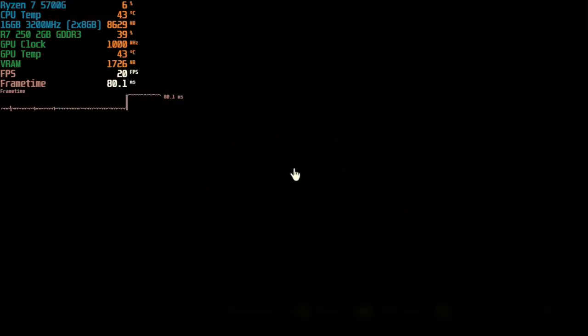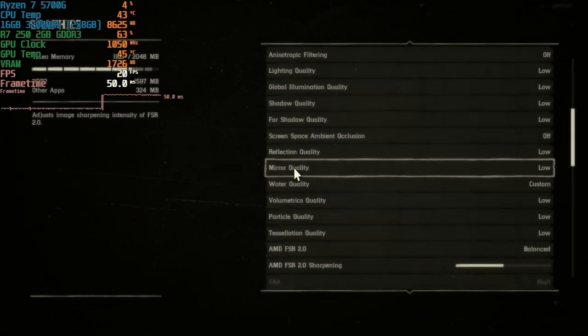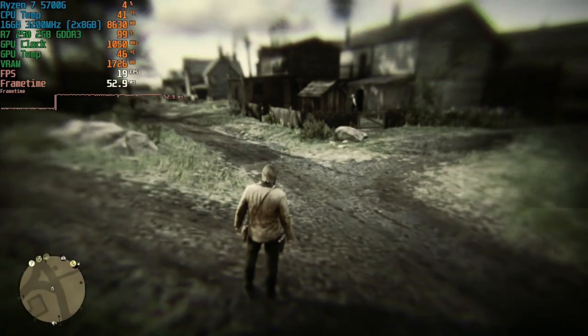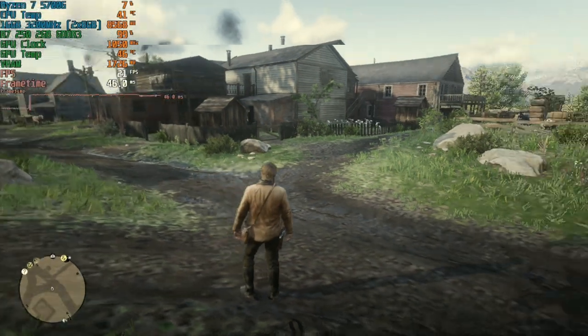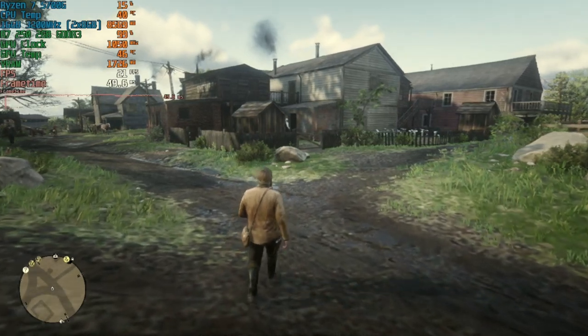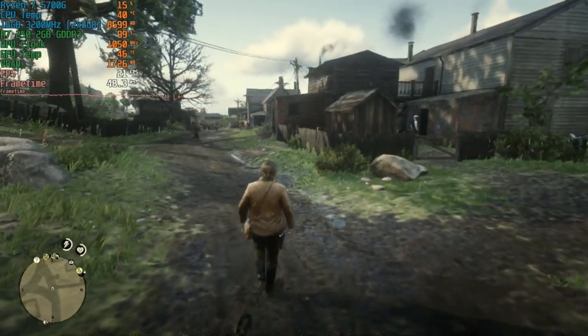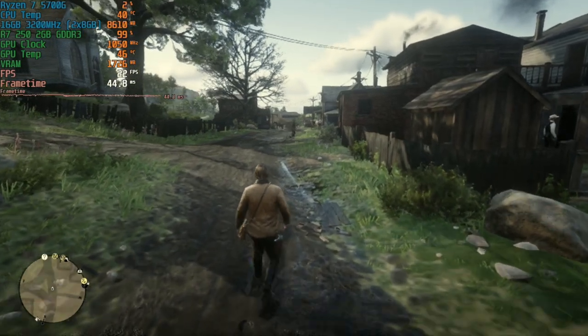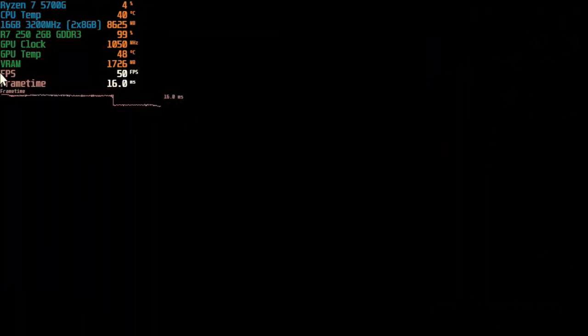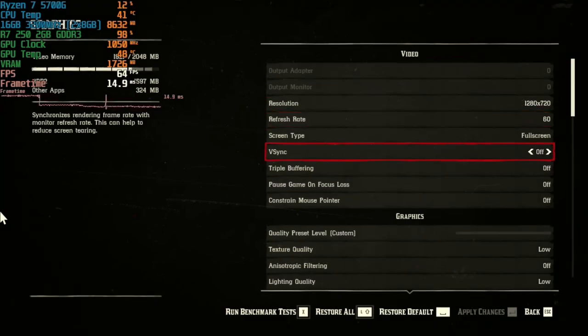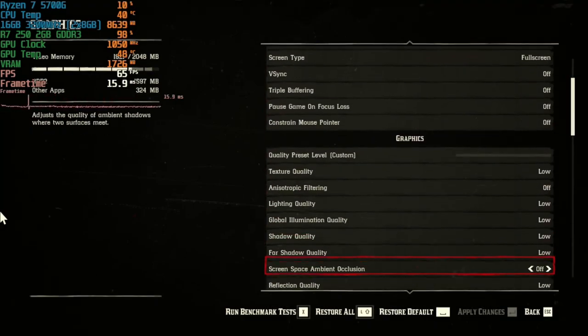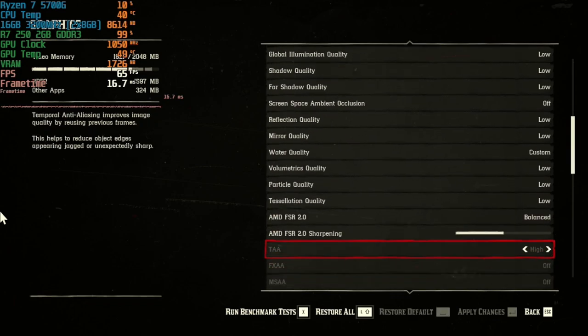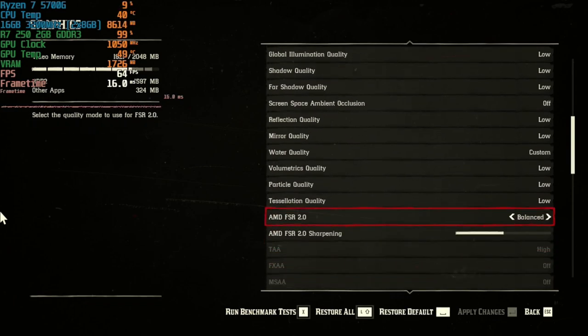Let's see what this does to our performance. Hopefully we'll see some sort of improvement, but if not, we'll jump back in and change this to performance mode instead. It's literally done nothing. A 1 FPS increase is what balanced FSR mode has done. So what we'll do is jump back in now and set it to performance instead. I did have TAA set to medium, but I think that actually gets turned off. Yeah, when you enable FSR, TAA and any other forms of anti-aliasing basically get disabled.